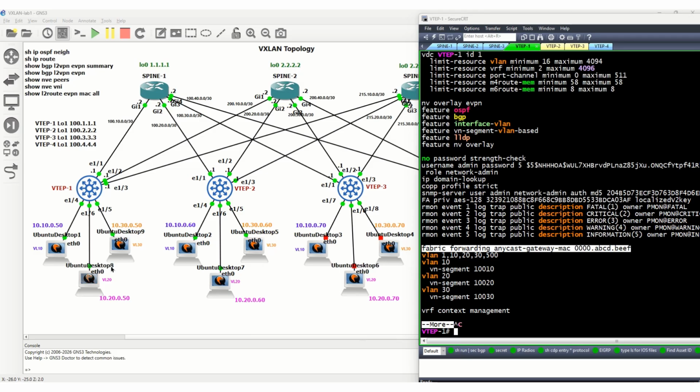So this is kind of how it works here in VXLAN. When your Ubuntu desktop, this one right here, 10.10.0.50, sends an ARP request for the gateway of 10.10.0.1, which would be this one right here, it receives the MAC address of this right here. That's what it receives in the response. If this desktop moves to VTEP 2, it's going to ask for that gateway again. VTEP 2 is going to give the exact same MAC address. The desktop never has to update its ARP table, so the connection never drops.